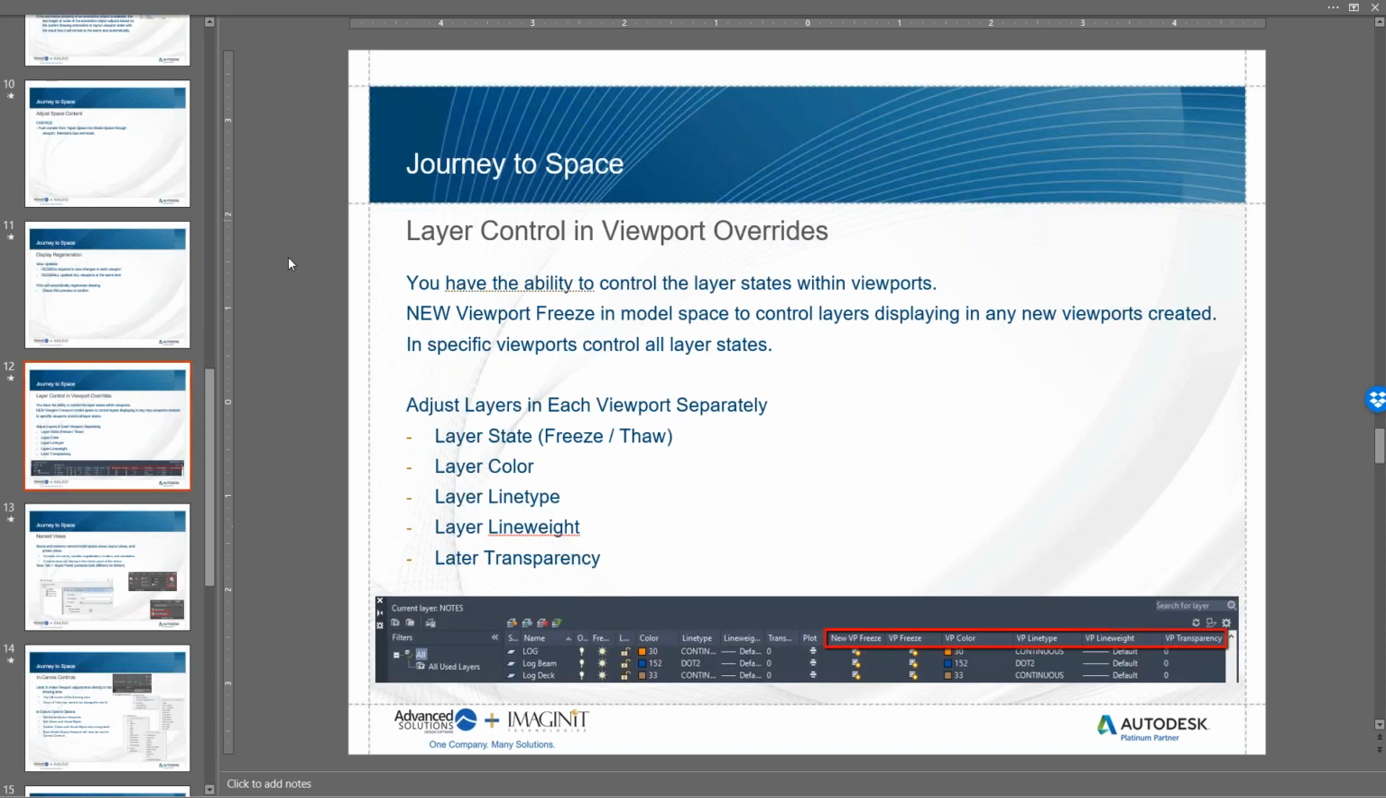The next thing we'll look at is controlling layers differently in separate viewports, which allows you to control different options for layers within each viewport individually. Things like the layer states, you can control whether the layers are frozen or thawed individually. Their layer color, line type, line weight, and transparency can all be adjusted within each viewport. So you have a lot of control over modifying how your view looks based on its viewport.